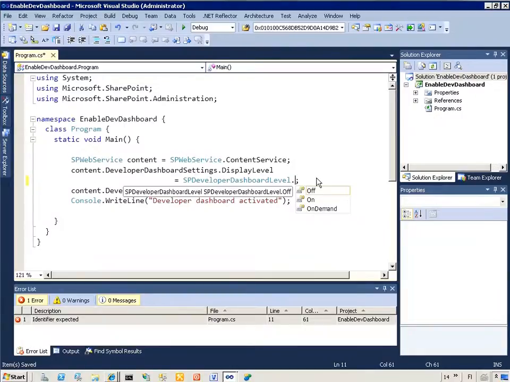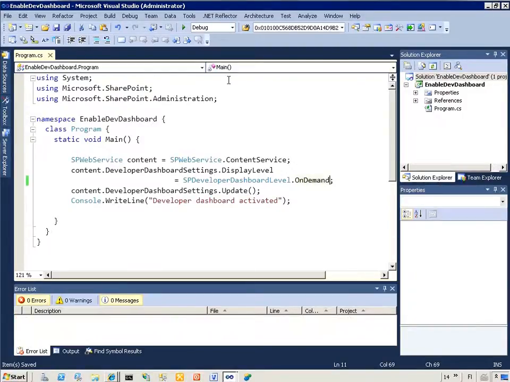If we set the option to on, the developer dashboard will be visible by default all the time. On demand basically means that we can show the developer dashboard from the UI if we want. So that's the proper option we want. And let's run our code.